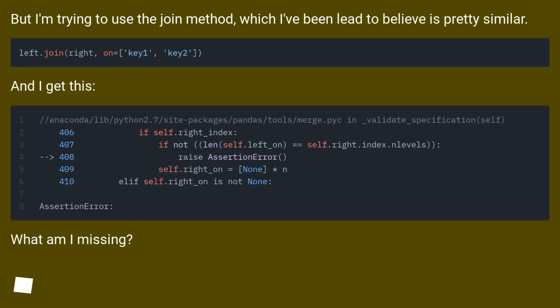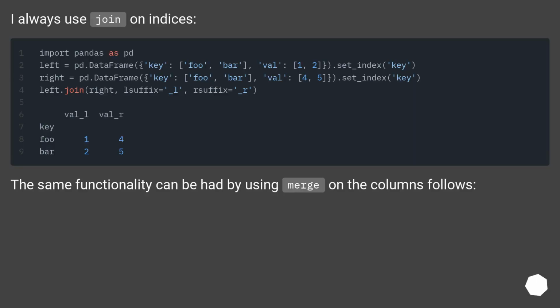But I'm trying to use the join method, which I've been led to believe is pretty similar. And I get this. What am I missing? I always use join on indices. The same functionality can be had by using merge on the columns as follows.